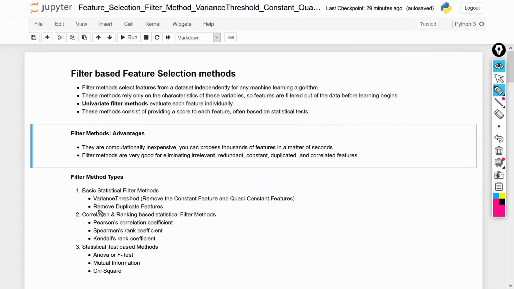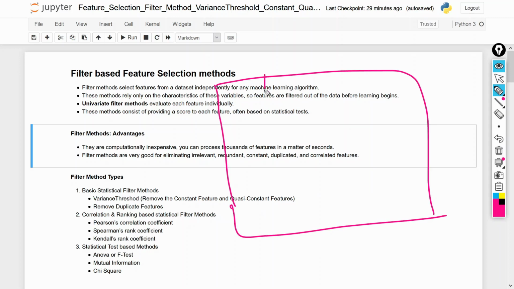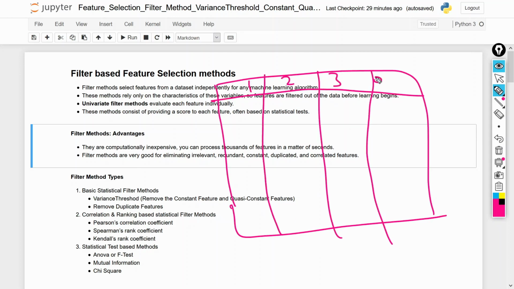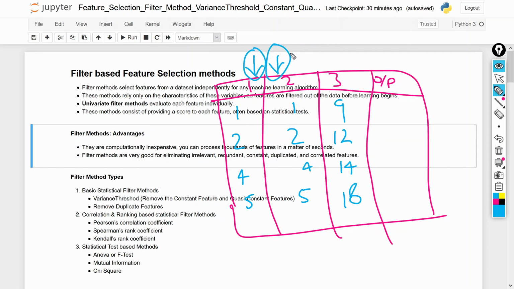Second is removing duplicate features. Let there be 4 features we have. 1, 2, 3. This is your output. Let this be our data. We have 1, 2, 4, 5. 1, 2, 4, 5. Let 9, 12, 14 and 18. If you see, these 2 features are duplicates. It means the same. So what can we do? We can keep only 1 feature out of 2.